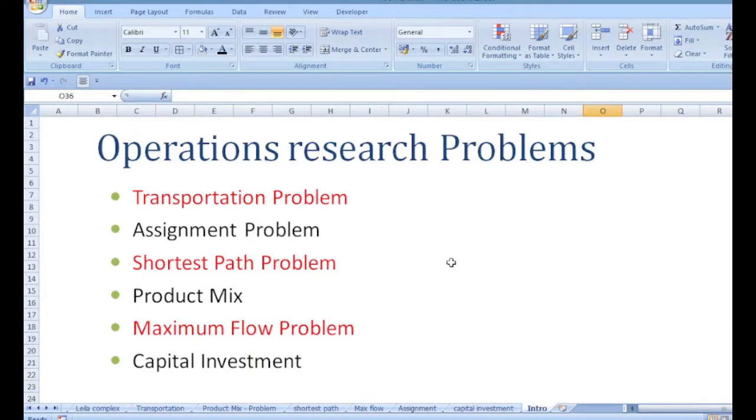Solver uses techniques from operations research to find optimal solutions for all kinds of decision problems like these: transportation, assignment, shortest path, product mix, maximum flow and capital investment. Optimization problems are nothing but maximizing the profit, or minimizing the cost or time.